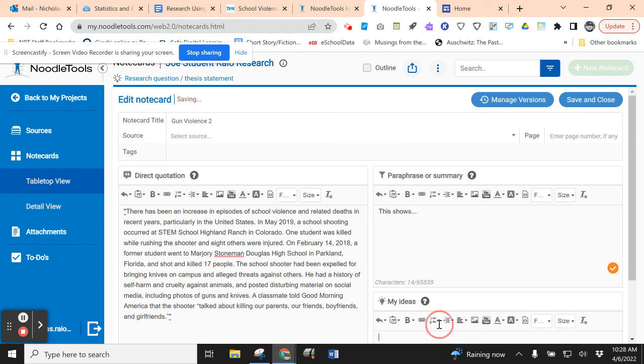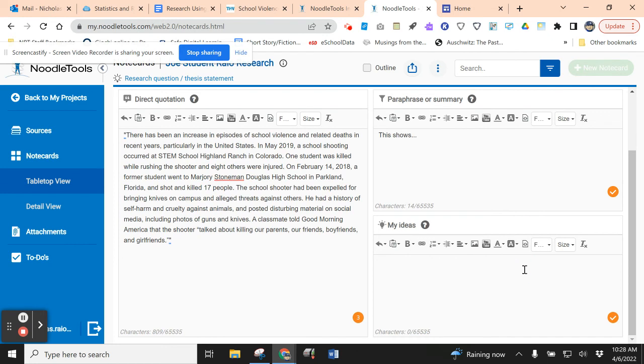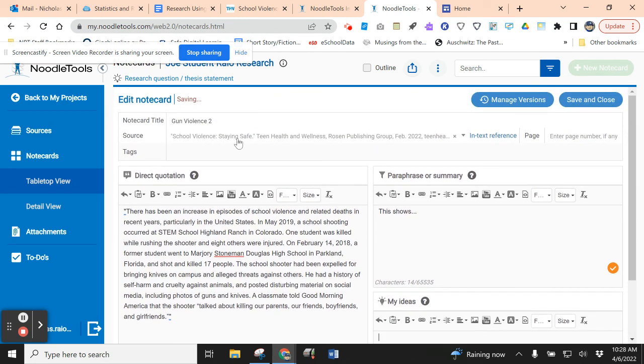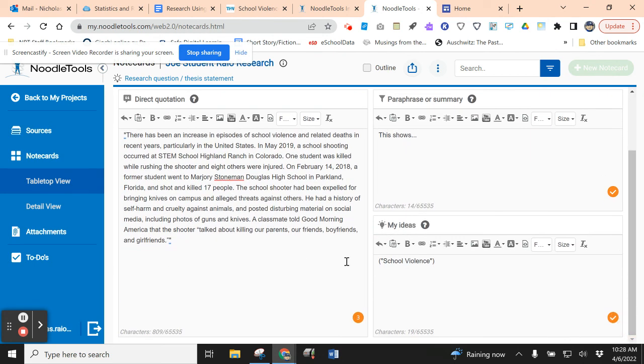And then here, you're going to put your in-text citation, which we know it was this article, School Violence Staying Safe. Again, there's no author. If there was an author, you just put the author's last name. Like if it was written by someone named Smith, you'd put Smith. But on this one, we know there's no author, and the name of the article is School Violence Staying Safe. So we're just going to put quotation marks because it's a title, School Violence. Okay, we click save. And that's how you do this.